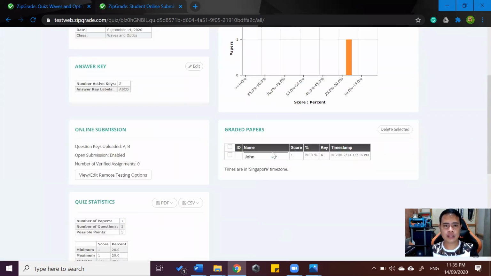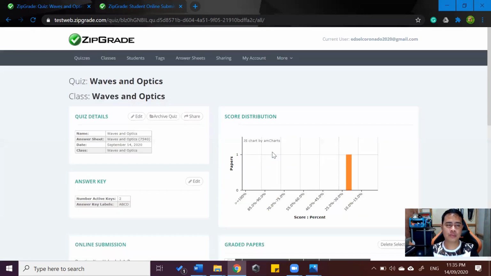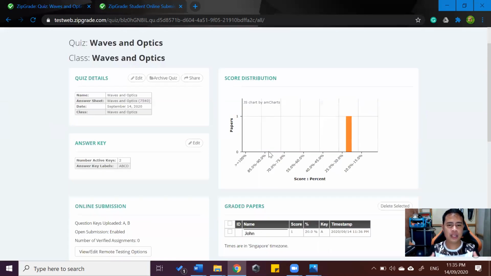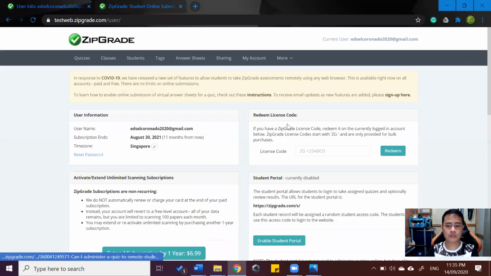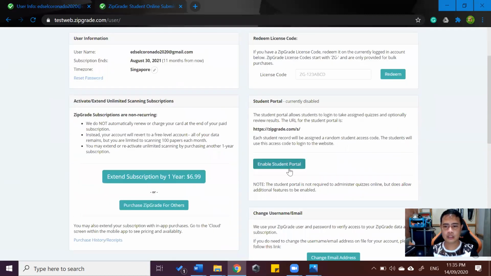Okay, so next we will have the verified submission. How could we make this quiz verified? First and foremost, we need to go back to My Account so that we will enable the student portal. This one. The student portal allows students to log in. So in the verified submission, you need first to enable the student portal.